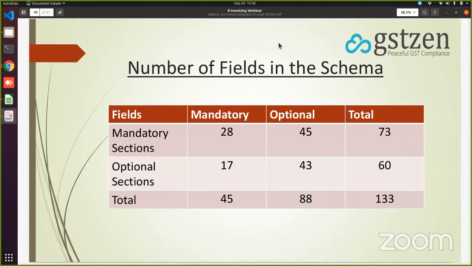So here is a small table denoting the number of fields and number of sections of the e-invoice schema. So if you see, there are 28 mandatory sections and 45 optional sections, and in all we have 133 fields. Now all these fields are not necessary for an e-invoice to be generated. Only the mandatory ones we can provide and generate an e-invoice.